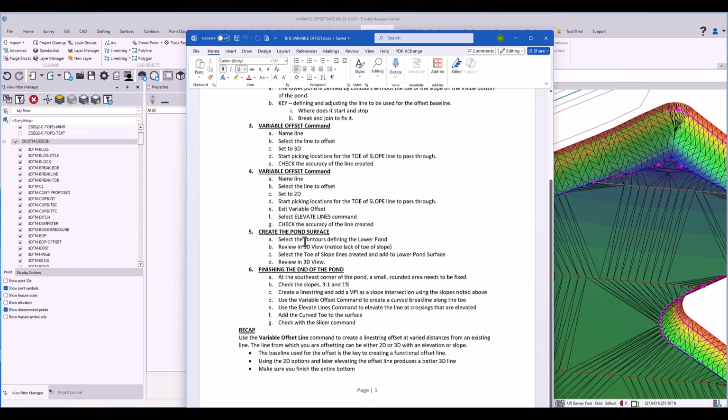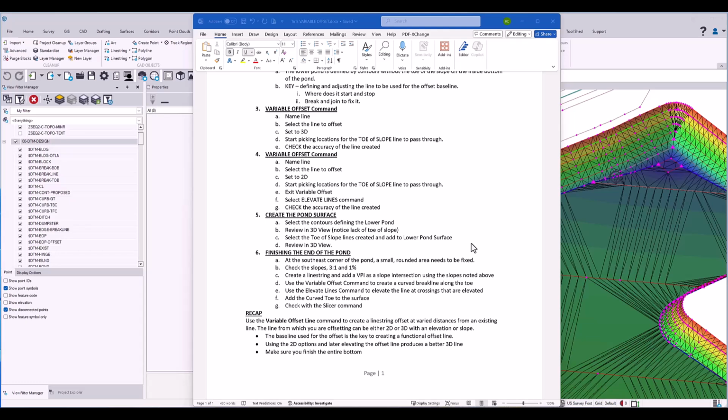And so now if we created the pond surface and then added those break lines, it worked out very well. Okay, now that we've got the toe slopes defined through this lower pond, we're going to look at finishing one little spot in the upper end, actually the southeast corner, where you have a curved nose. So we're going to take a look at that and figure out how to solve grading that in.